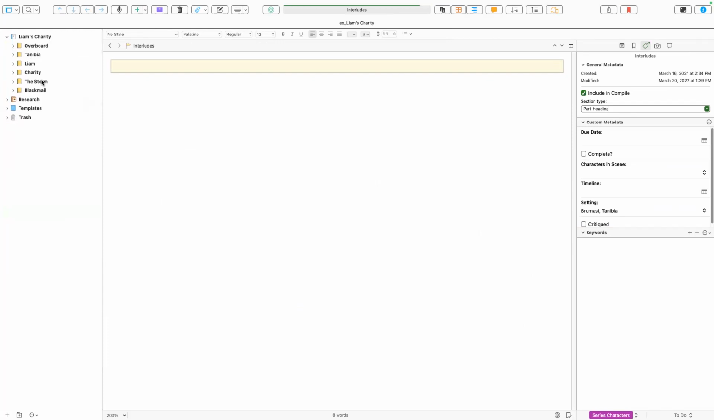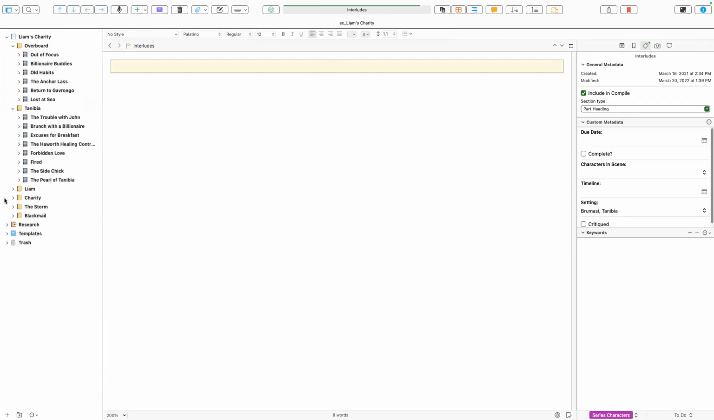1, 2, 3, 4, 5, 6 parts, right? Ideally. We're going to go back to our compile menu here. Actually, real quick, let's look inside these. Inside each part are numerous chapters. Okay, so we can see that.